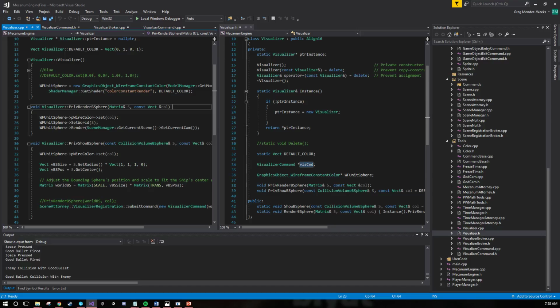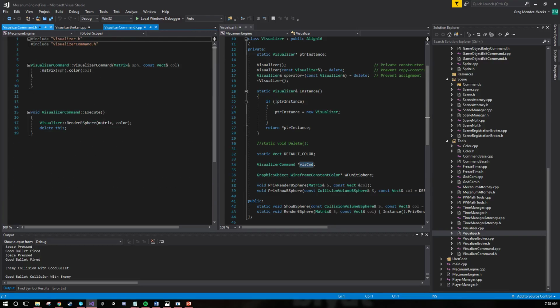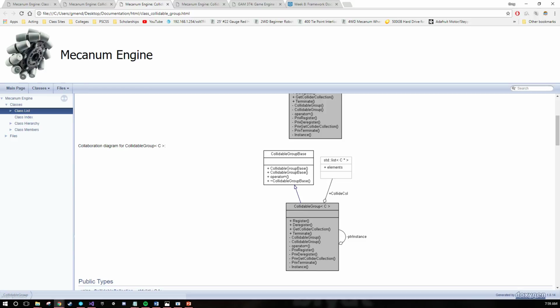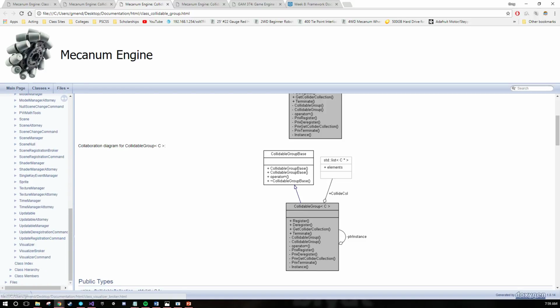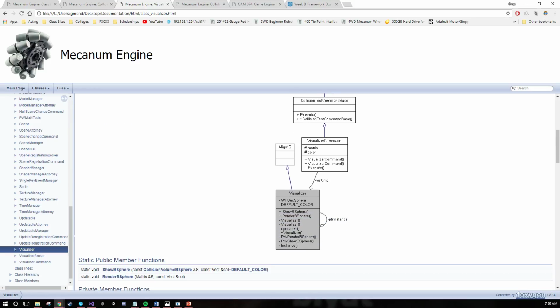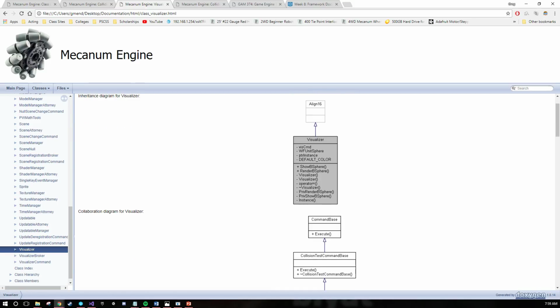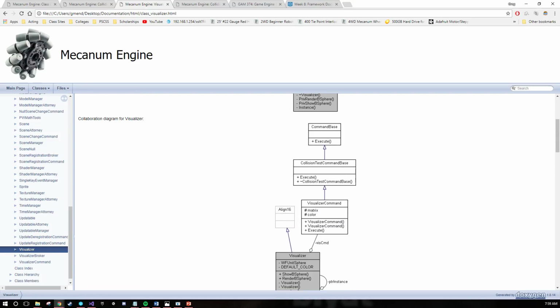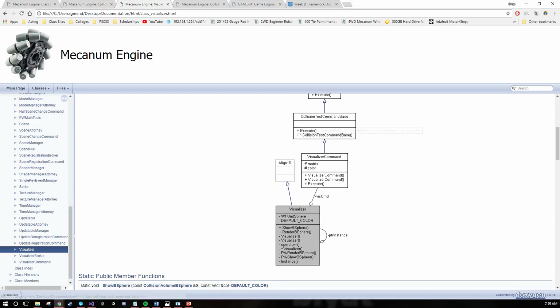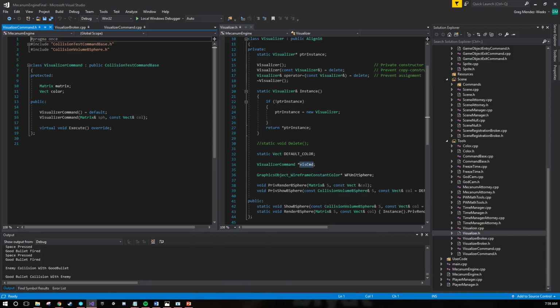I think that's about it for collision, since we saw a demonstration of these several times and the visualizer has been walked through. I don't believe I showed you the visualizer in the actual Mecanum engine, so let's jump into that real quick. Here's the actual structure for it. You've got the visualizer commands inheriting from collision test command base, and that's important because at the scene level we're going to be calling test command base to update this during the draw. So that's a different call here.